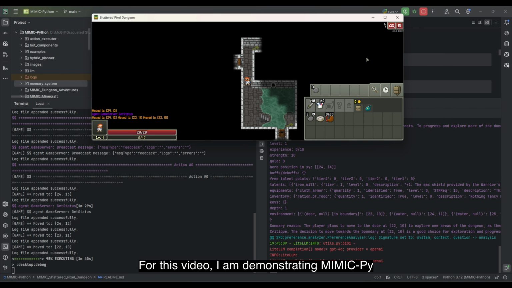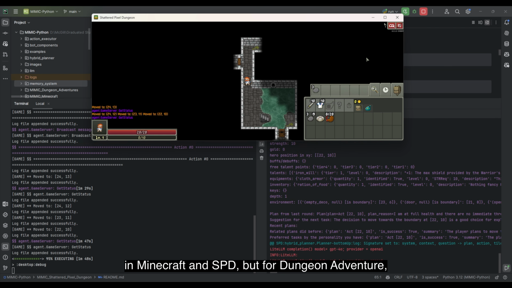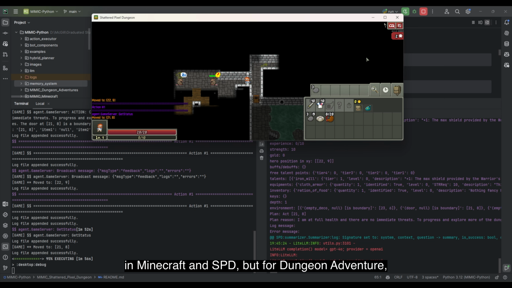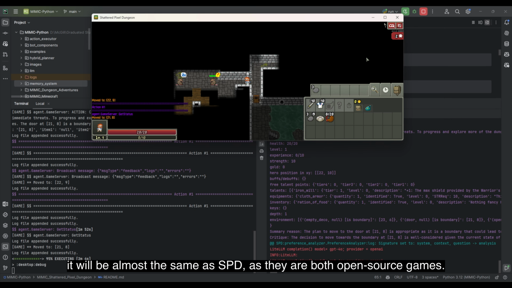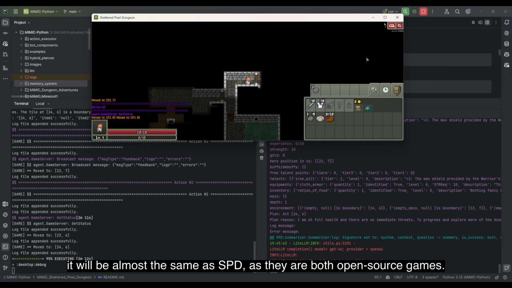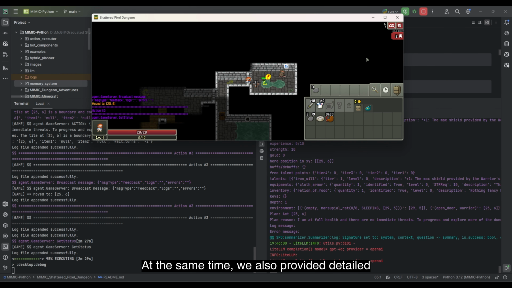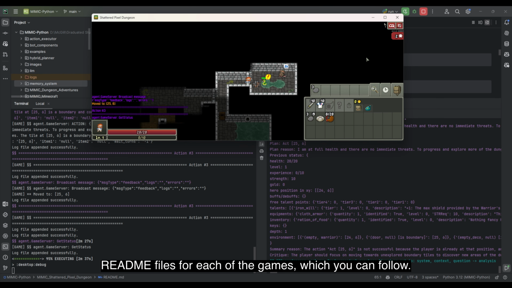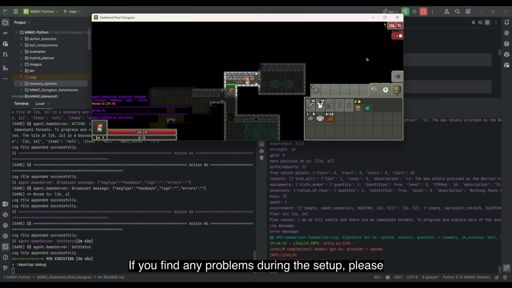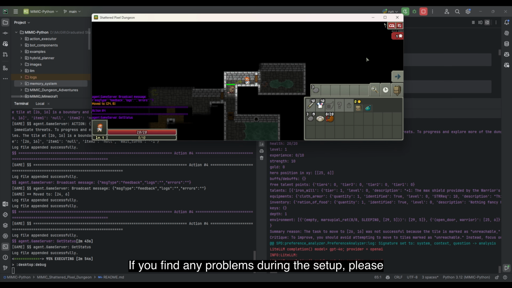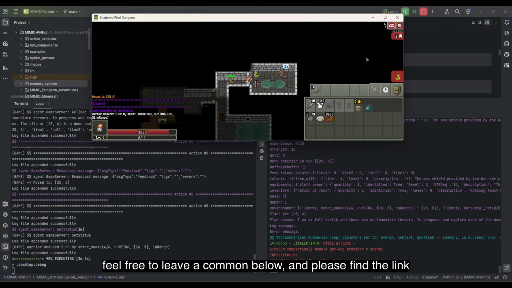For this video, I am demonstrating Mimic Pi in Minecraft and SPD, but for Dungeon Adventure, it will be almost the same as SPD as they are both open source games. At the same time, we also provided detailed README files for each of the games, which you can follow. If you find any problems during the setup, please feel free to leave a comment below.